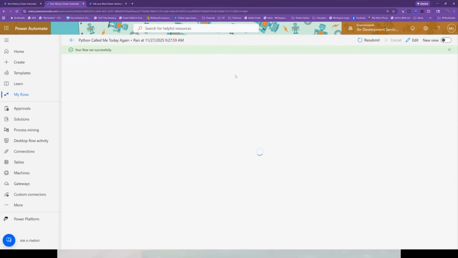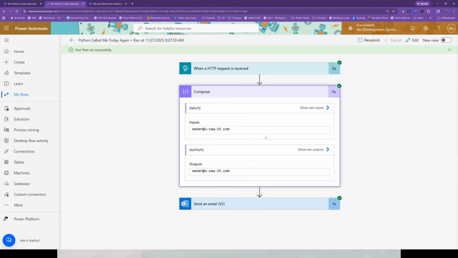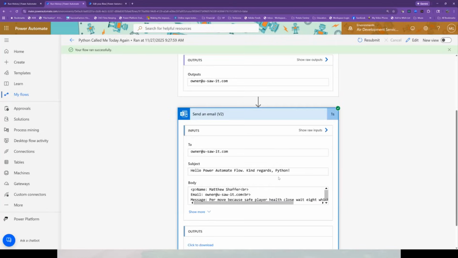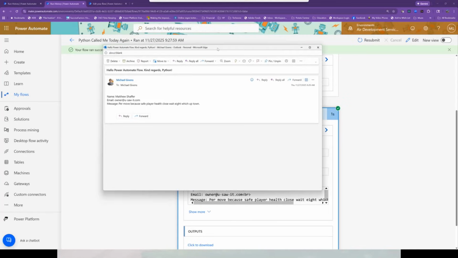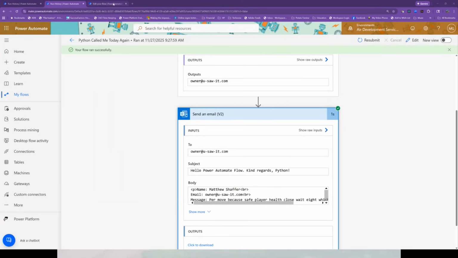And come back in here and take a look at what it received. It received that name. I don't know if you remember. We can go back and look, but Matthew Schaefer sent it to that, and it sent the message. And if we were to look at my email, there it is. So in that case, we kicked it off with the Python script, and it came through the flow, and that's the output for that. So I mean, that's just a very simple example.